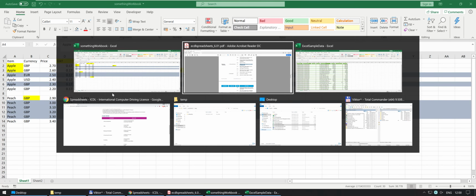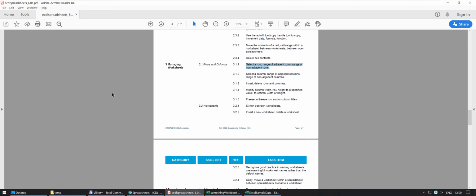The next one's going to be selecting columns, and I'm reasonably sure by now you'll have a good guess how to do that, but we'll just do that separately anyway.